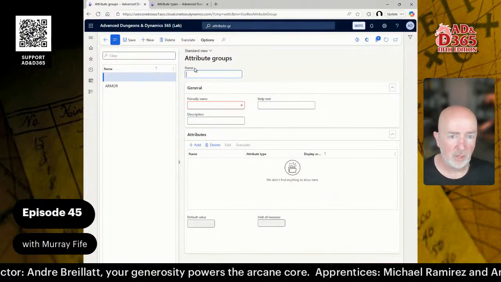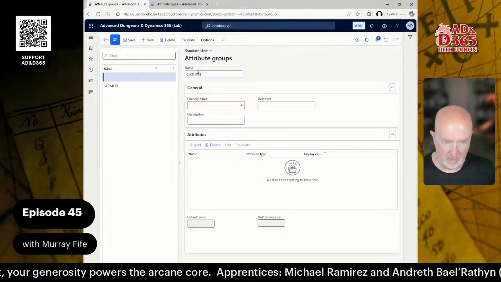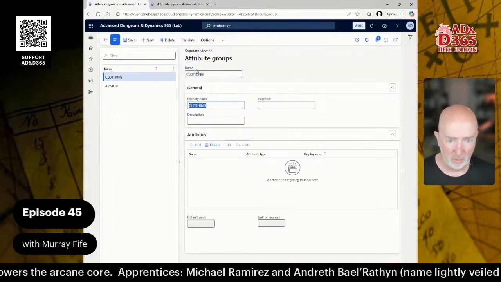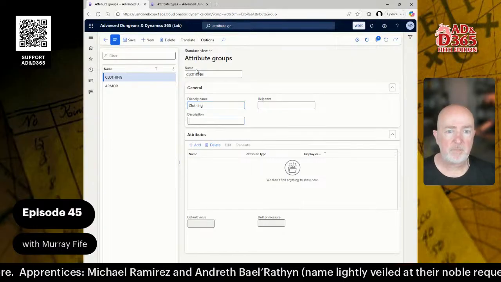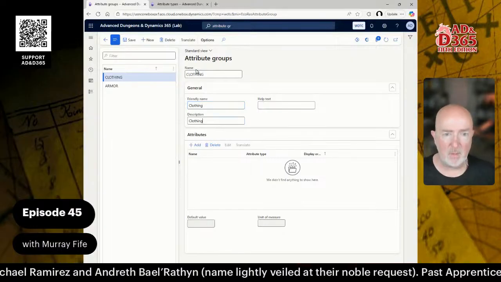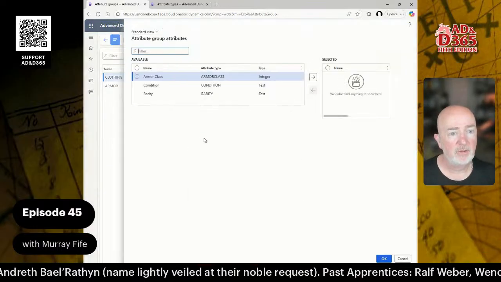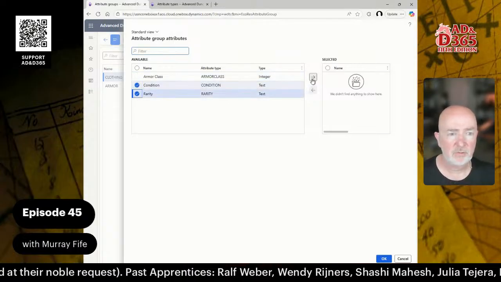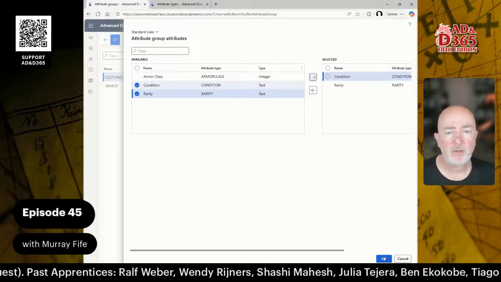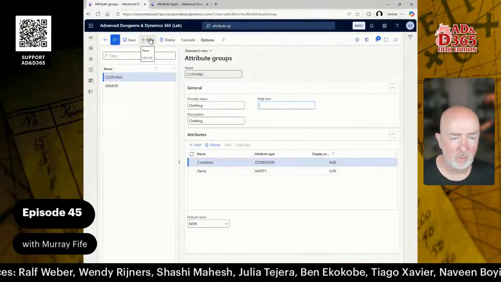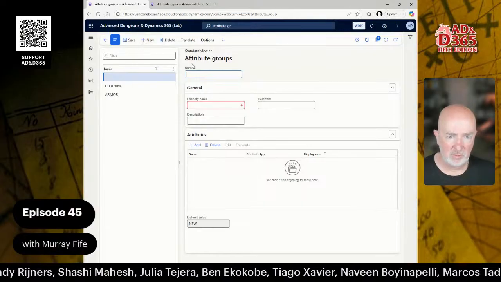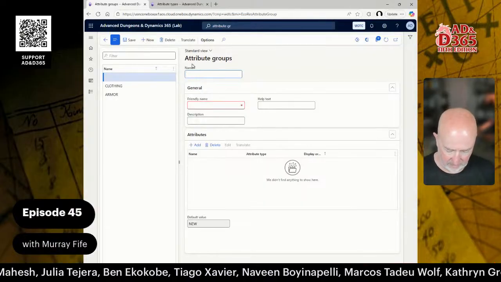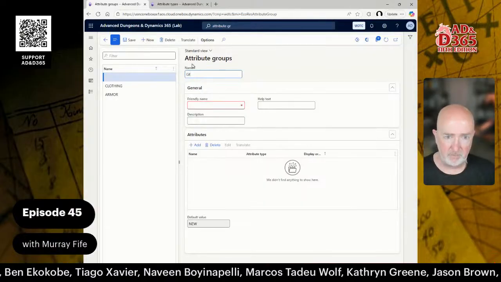I'll create another one, and I'm going to create another one called clothing. And I'm going to add the attributes to that. Now, clothing doesn't have an armor class, it's just going to have a condition and a rarity. And then also I'm going to create another one, which will be general.